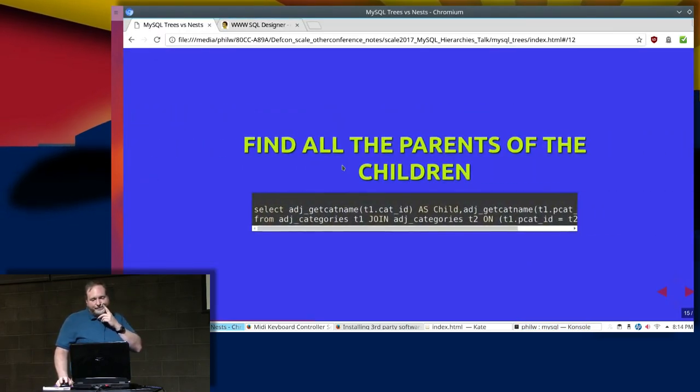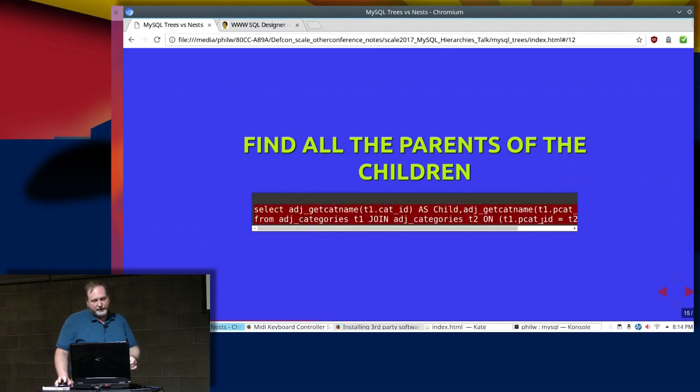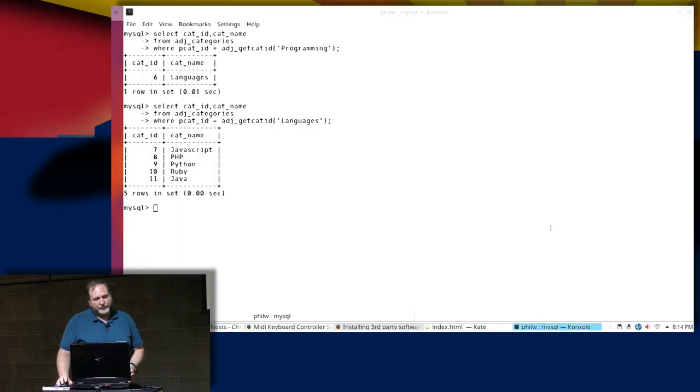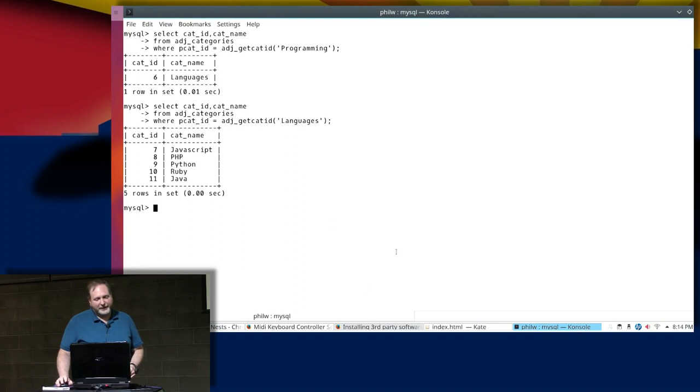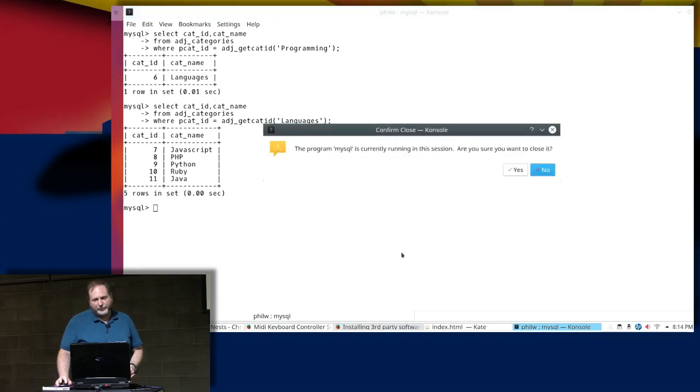So, trying to find parents of the children. So we could find the kids, now we need to find the parents.